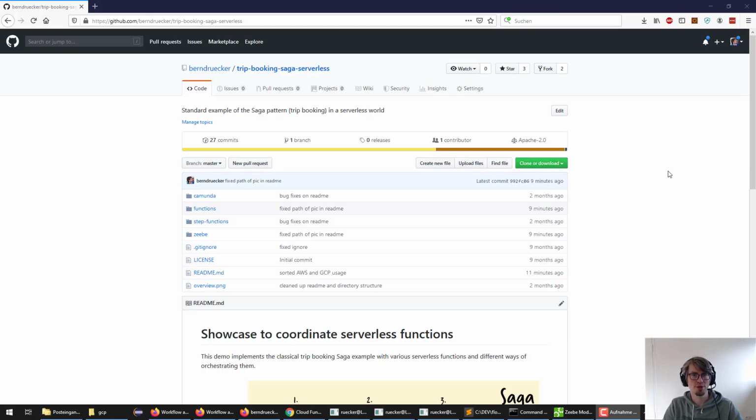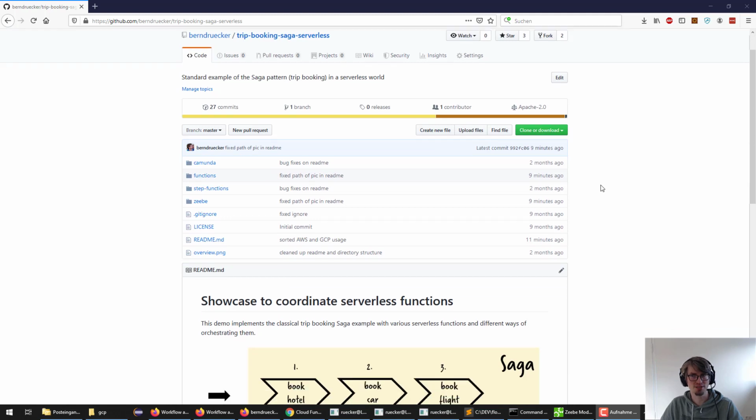Welcome. Today I want to do a quick screencast of how to orchestrate serverless functions with Camunda Cloud. Today I want to do that for Google Functions. I did that in the past already for AWS Lambdas, so you might want to check that out, but today is about Google Functions.